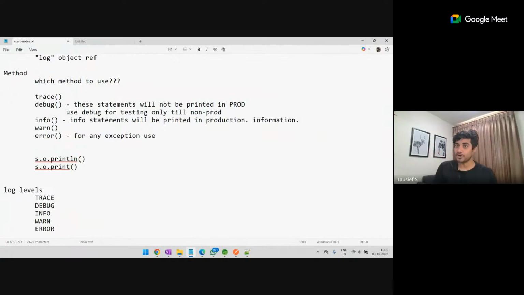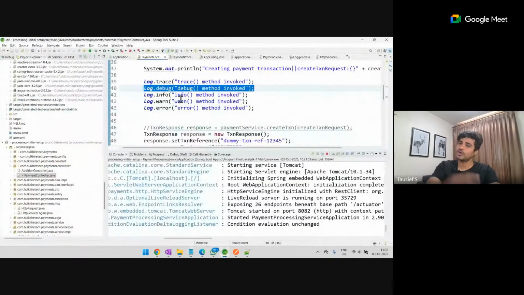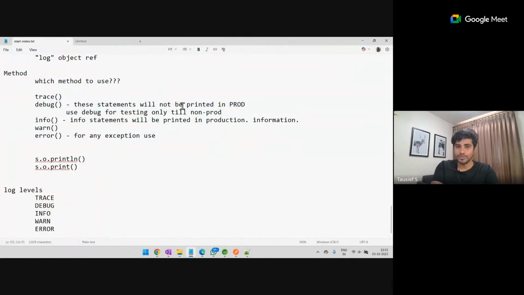So it's not like System.out.println. Okay, first you need to write, then you have to delete? No, you need to keep it, and this line 40 will go to production also, and it is not going to be printed there. So how do you use debug? You want something only during the non-prod system, you have to use debug for that.